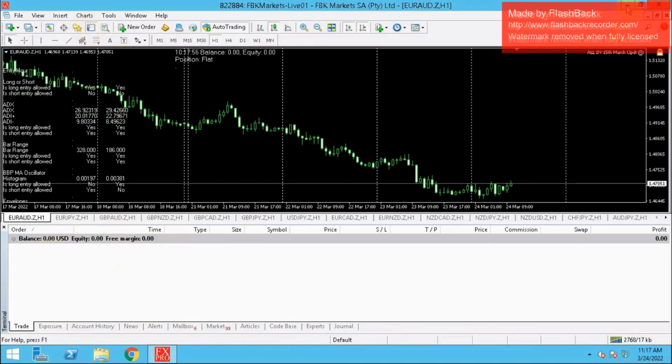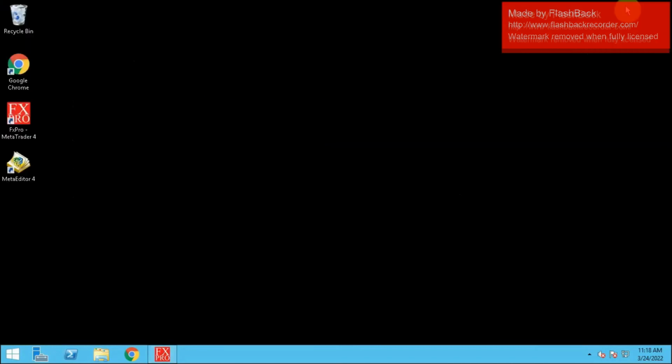Okay, so let me minimize MT4. Don't close MT4, just minimize it. Just minimize MT4 so that it can continue to run in the background. Same with the VPS. Don't shut it down, just close it. If you want, you can minimize it, but you can close the VPS, but not shutting the computer down.